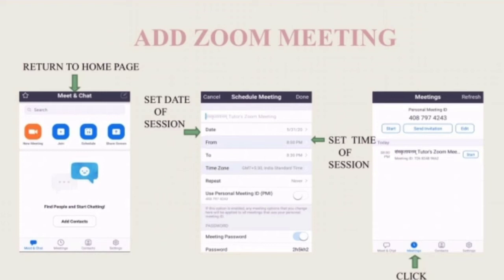Suppose I want to add a lecture for 15th June, then I have to click on the date and adjust it accordingly to 15th June, and I want to take the lecture at 11 a.m. So I have to adjust the time to 11 a.m. After adding that, I have to click on the done option. Once I click done, my meeting will be fixed. After that, once again I have to come back to the home page.